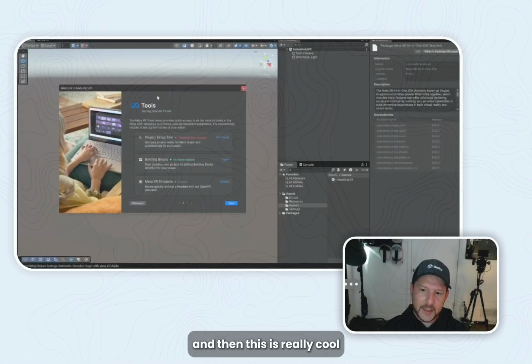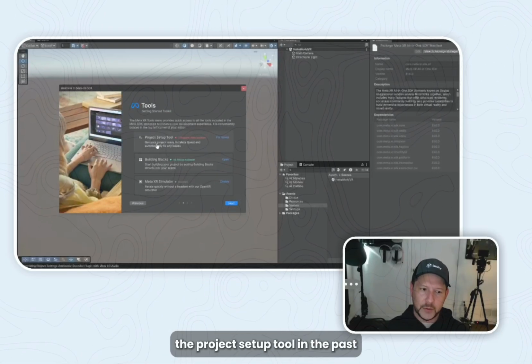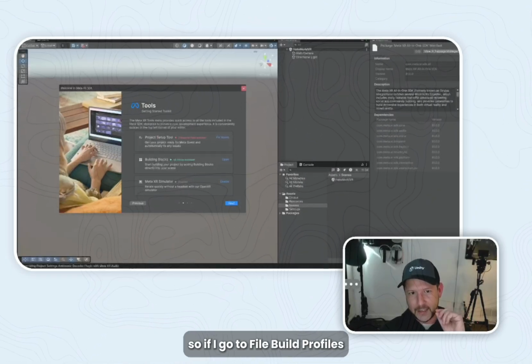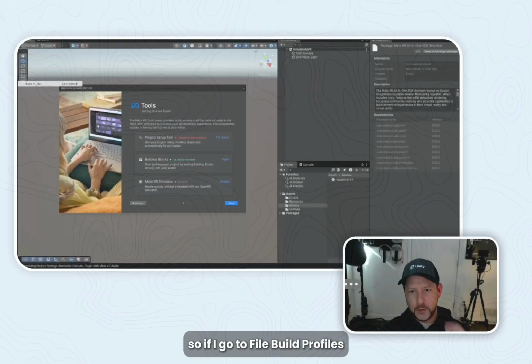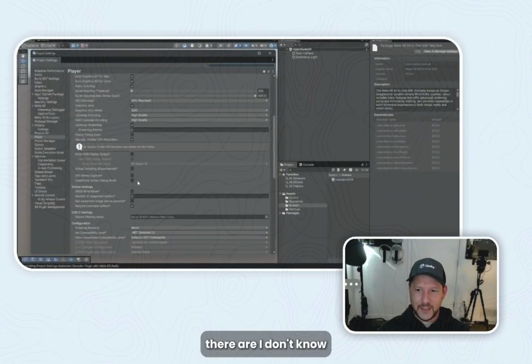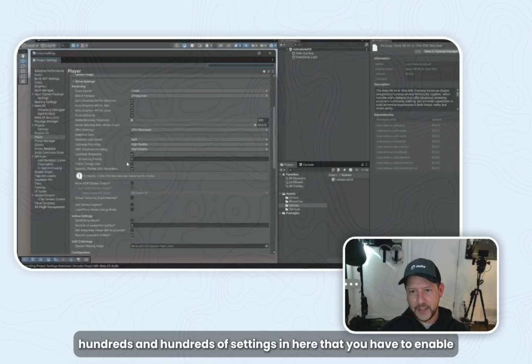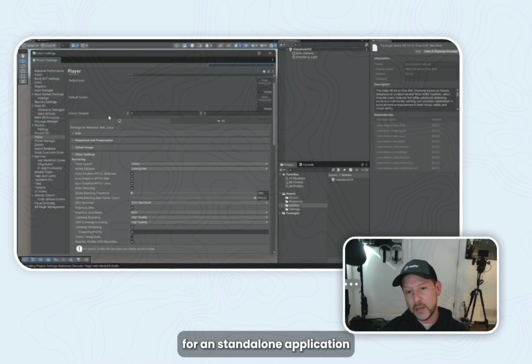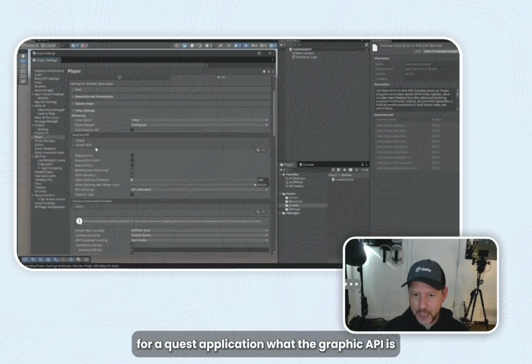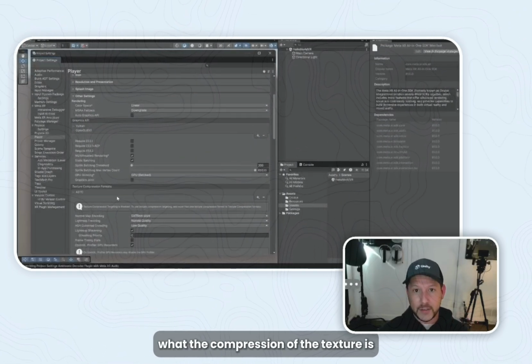And then this is really cool. The project setup tool. In the past, you used to have to go through every single setting. So if I go to File, Build Profiles, Player Settings, there are, I don't know, hundreds and hundreds of settings in here that you have to enable for a standalone application, for a Quest application, what the graphics API is, what the compression of the texture is.